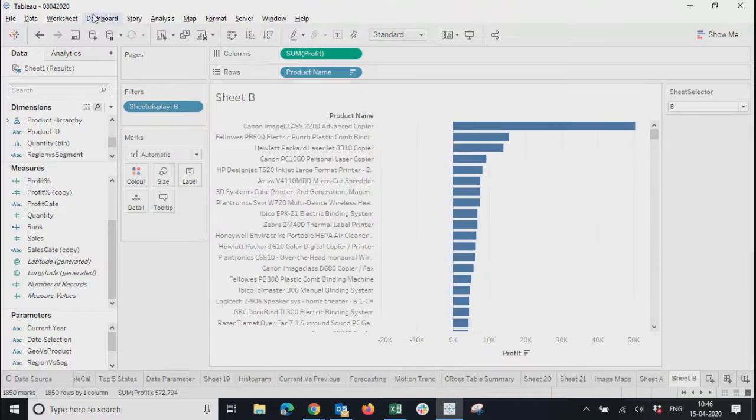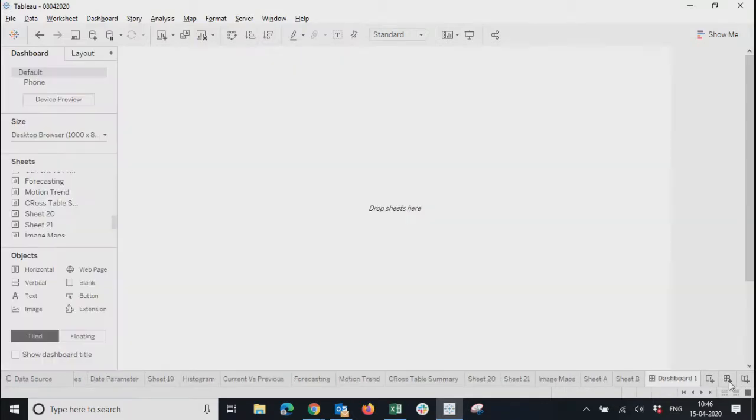Now I'll go ahead and add another sheet called dashboard. Over here you will find similar options as you had in the sheet, but the difference is that on one dashboard you can bring multiple sheets, right? So far we worked on these many sheets. All of those sheets are appearing here. We can fetch all those sheets into the dashboard.